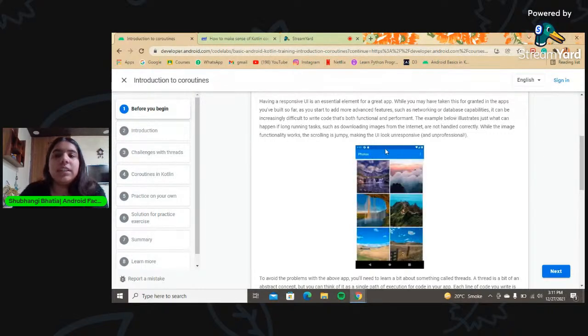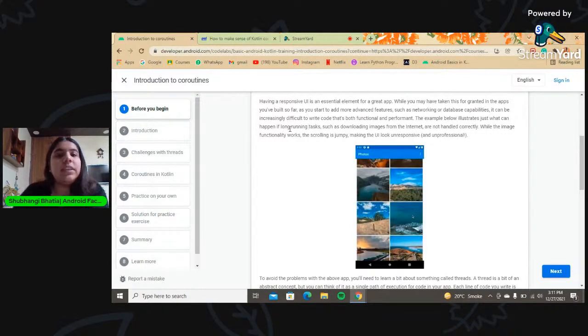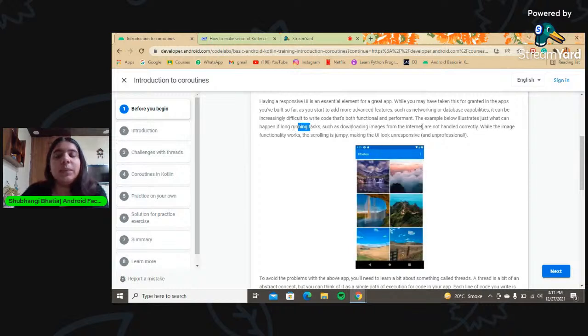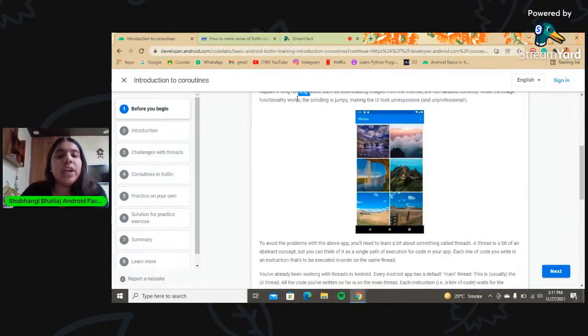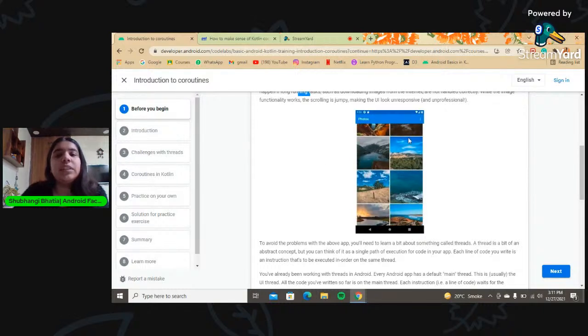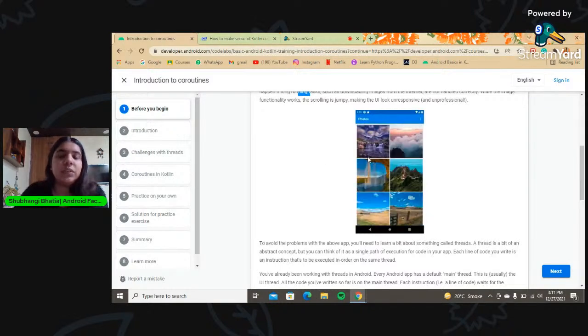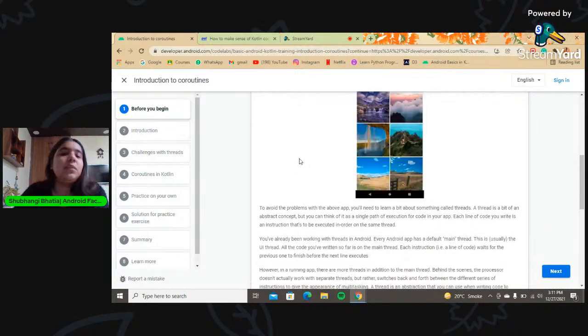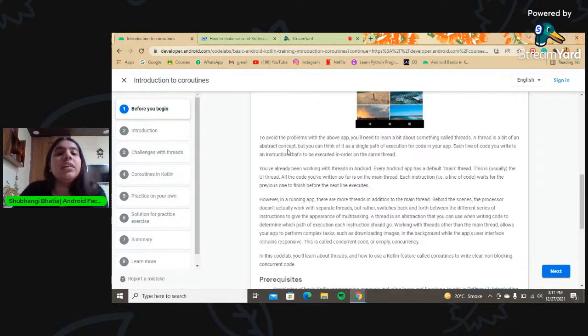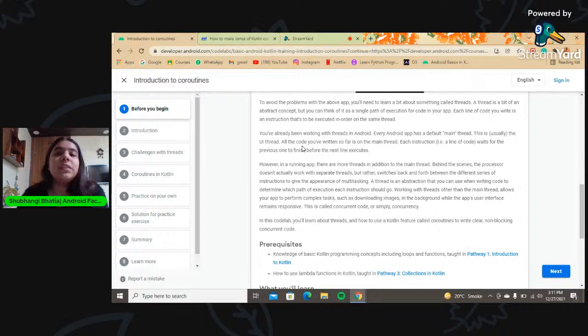This example here is what happens if long running tasks such as downloading images from the internet are not handled correctly. So while the functionality works, the functionality is working, right? You can see the pictures, they're downloaded, you can scroll through it. The scrolling is jumpy and it looks very unresponsive, and you would not like to open an app like that. So let's not make those apps. To avoid this, we learn something called threads.